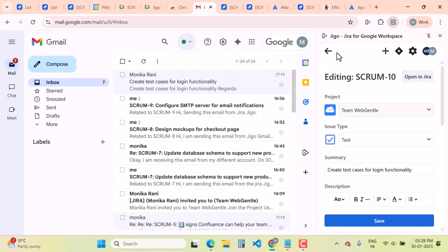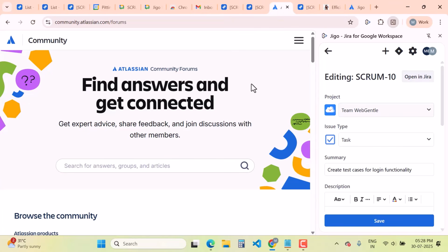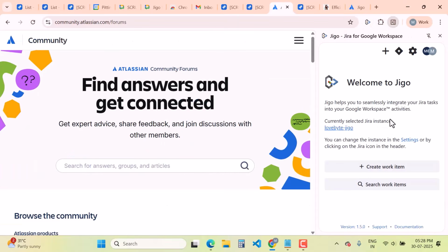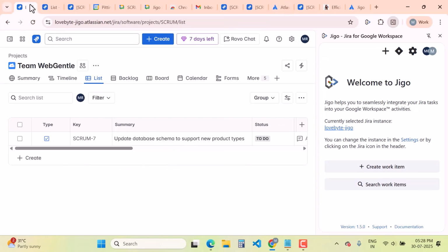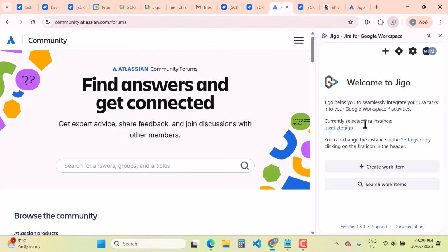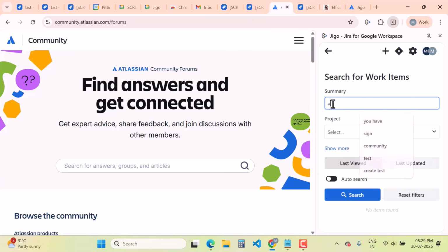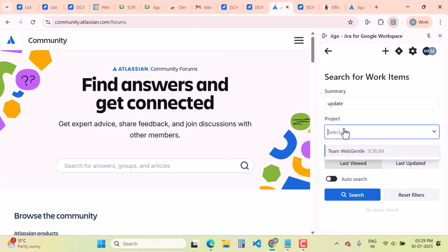extension. You can also do the same if you are on any other website. Let's suppose we are here, so let me give it a refresh, and then I will open the JIGO extension. I will come to my project, and let's suppose I will take this one, which is update database. So I will come again here, and when I hit search work item, I will just search update, choose the project, and then I can search it.